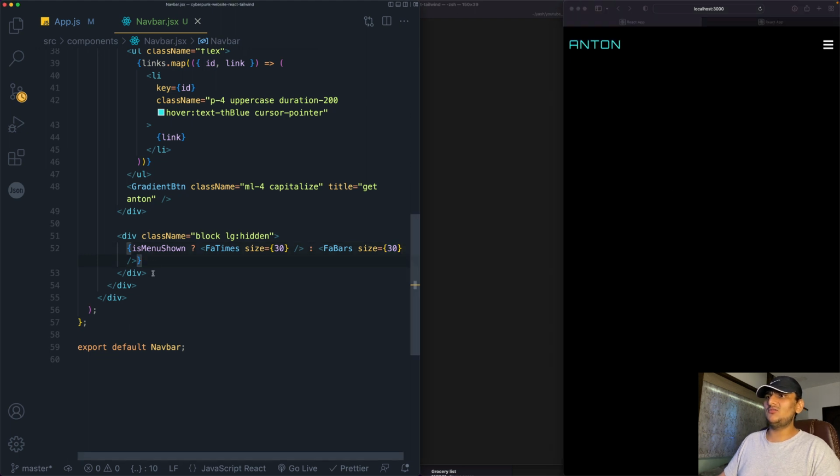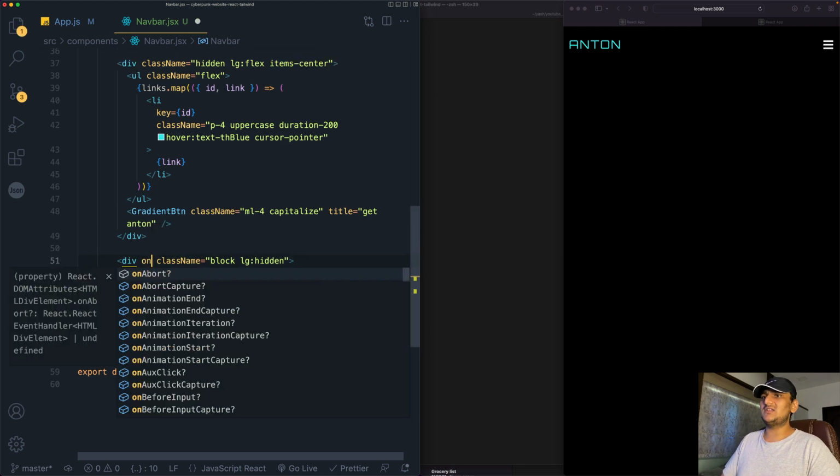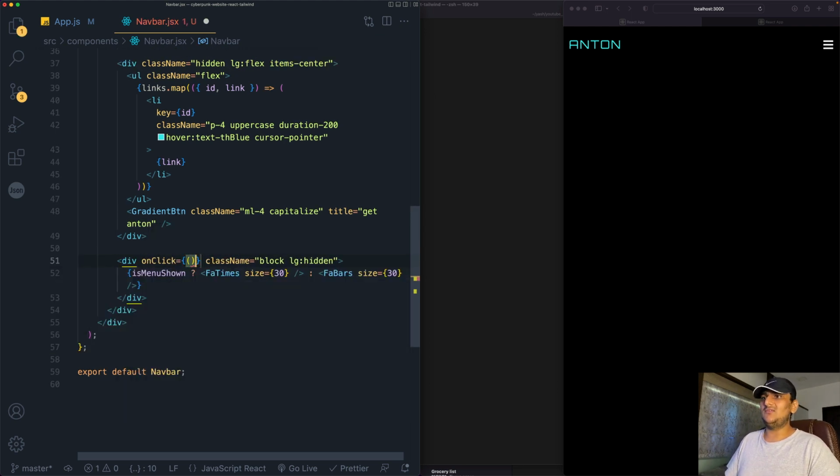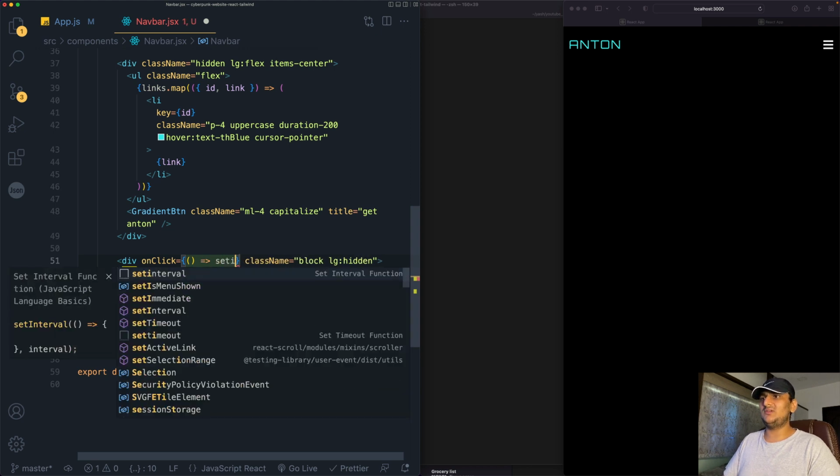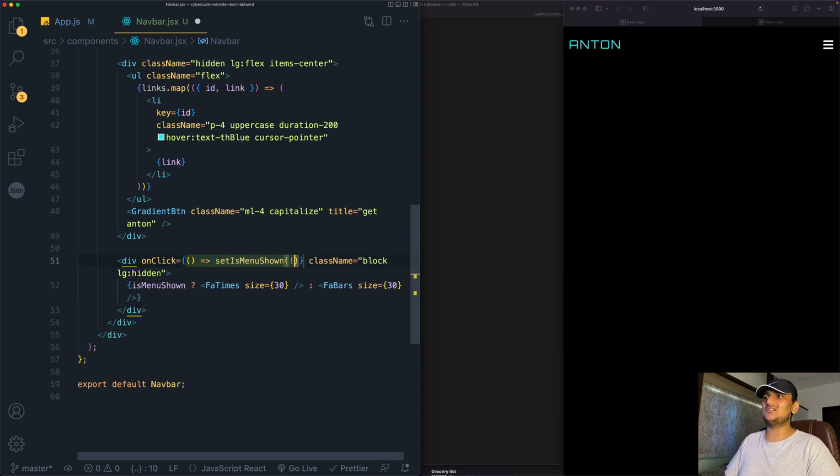What we want to do is we need to set it, right? The way we do it here is inside the div block, we will say on click, and this is going to be set is menu shown, and we will just flip it, right?